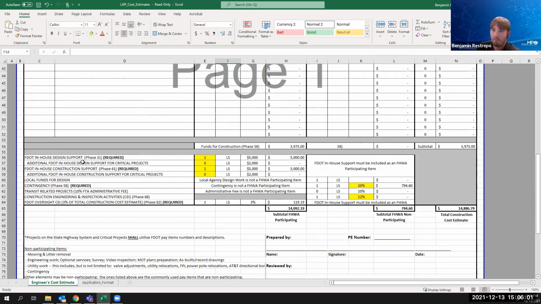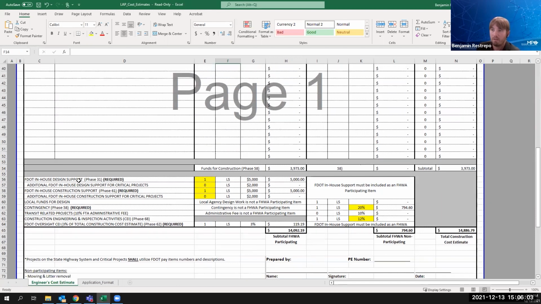FDOT in-house design support. Here you can estimate your design costs for the project. I typically would recommend you use 20% of your funds for construction. So your funds for construction, for example, ends up being $1 million, because that's the minimum we have to hit for a mobility hub. You can type in 200,000 here, and that would be 20% of your construction cost.